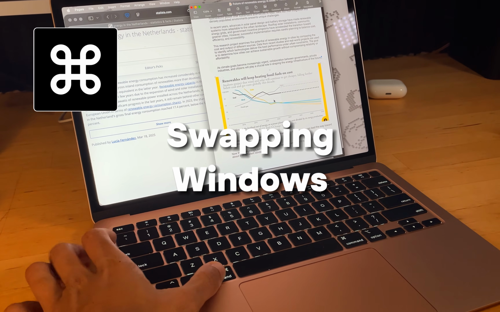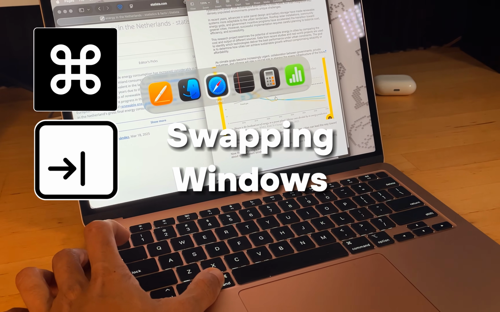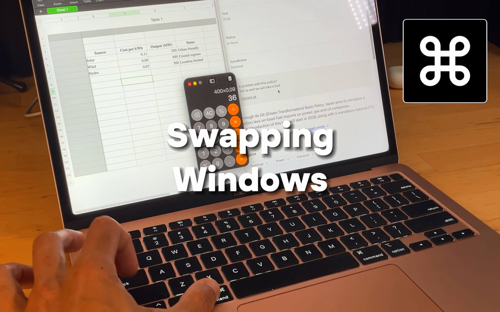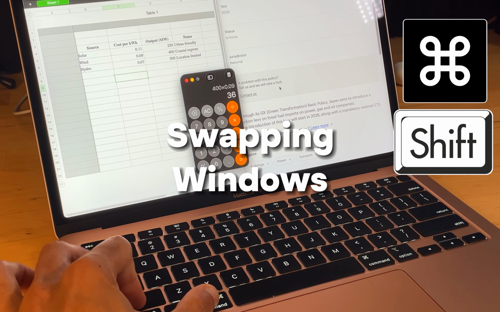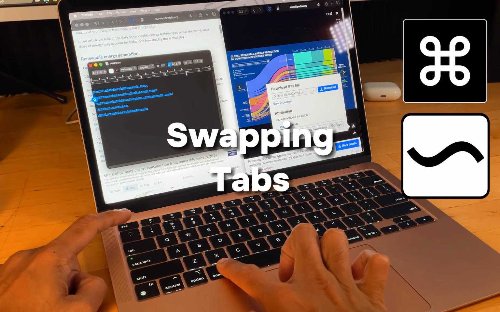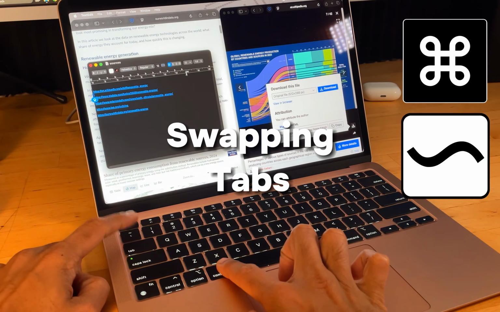Holding down Command, then tapping Tab lets you quickly switch between different apps. To go the other way, hold down Command, hold down Shift, then tap Tab. Command and the squiggly line above Tab switches between windows inside of the same app. But the trackpad gestures are equally important, so let's go over them.